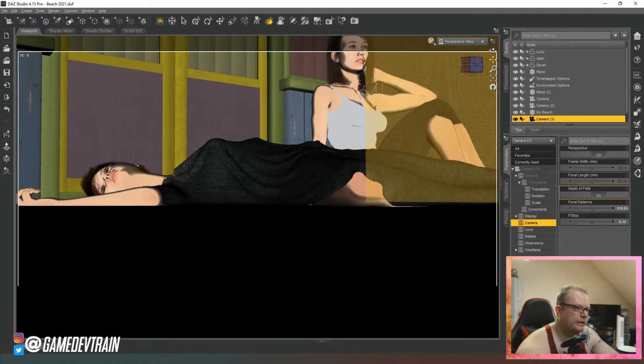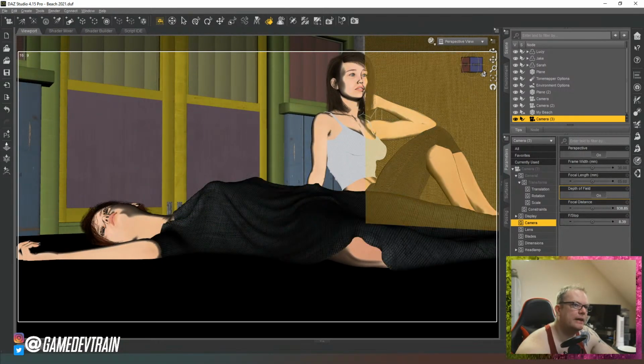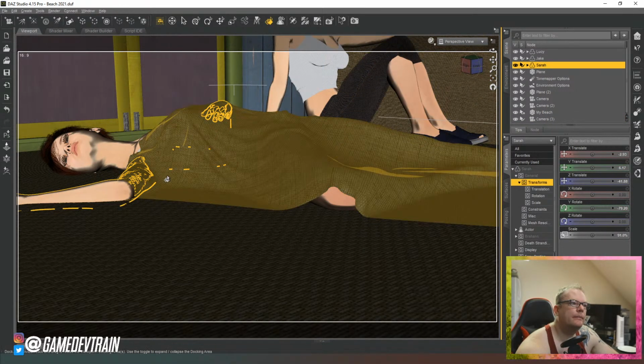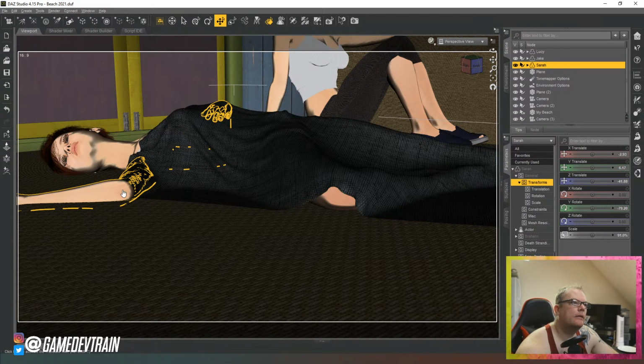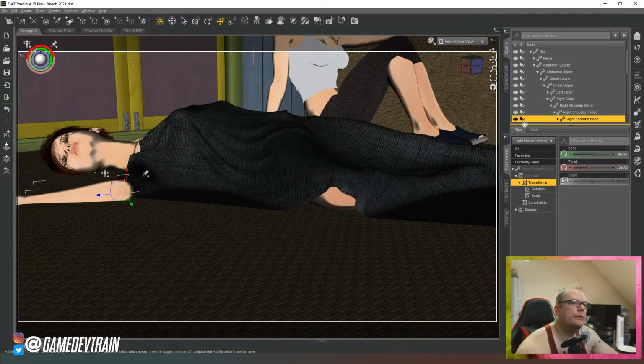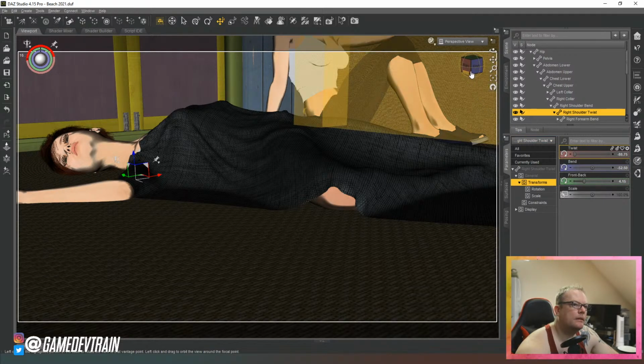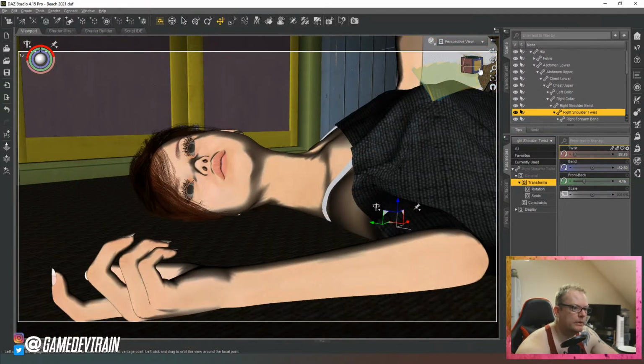Didn't realise she was sunk into the floor so much with her arm. Let's fix that. Select Sarah. The right tool selected, that always helps as well. We're going to go with the shoulder twist. And she's not sunk into the floor quite so much now.